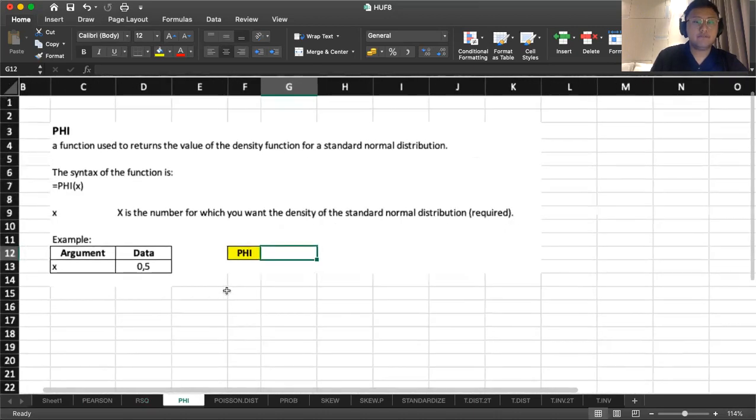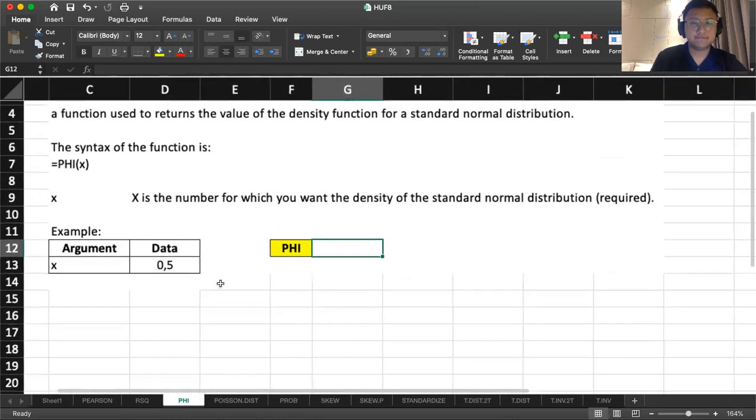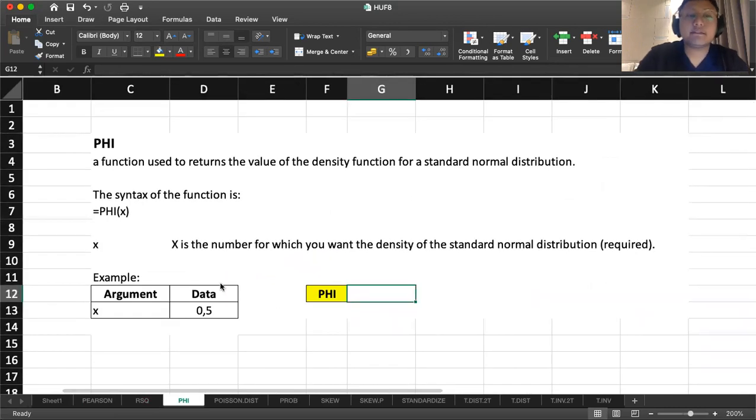Okay, we have the PHI function. The PHI function is used to return the value of the density function for a standard normal distribution. The syntax of the function is =PHI(x). X is the number for which you want the density of the standard normal distribution, and it is required.